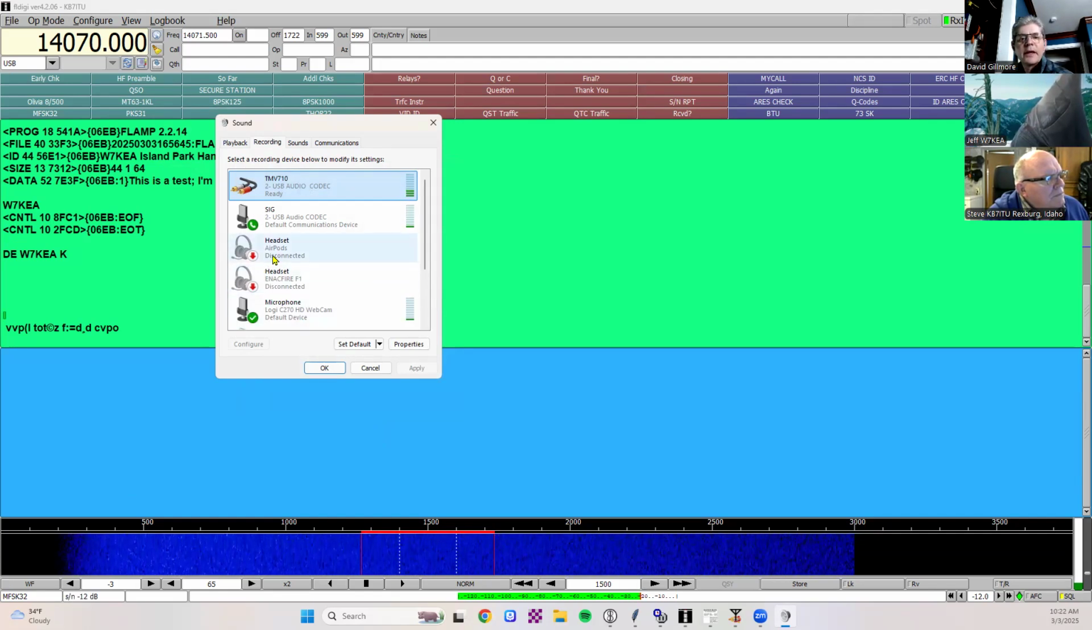So while they're doing that, Steve, you just said that if we change radios, we need to come in here and change sound. We need to have a different configuration for each radio. I have two radios here. So I don't understand what needs to be different and how to do that.